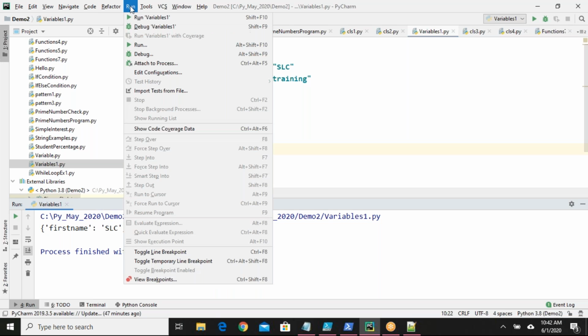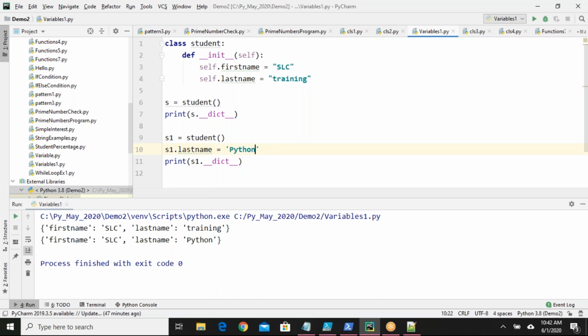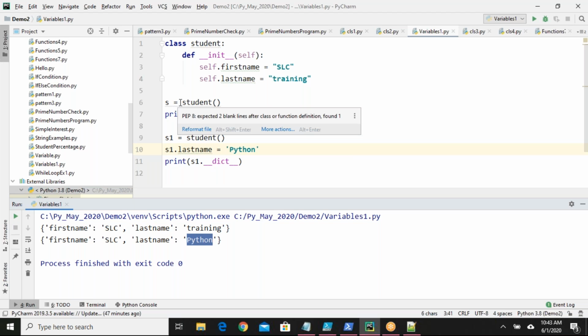I have mentioned like this. What happens now if I run this? See here, SLC Python came. For S1 object, I got SLC and Python instead of training. They are specific to that instance. So whatever values you are giving for S, first name and last name SLC training, they belong to S only. For S1, if you provide SLC and Python, they belong to S1 only.